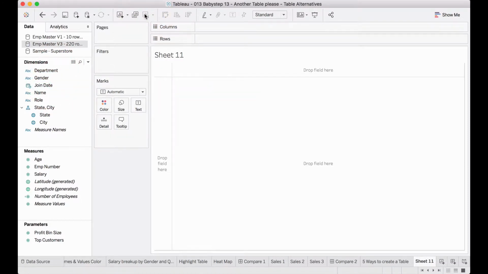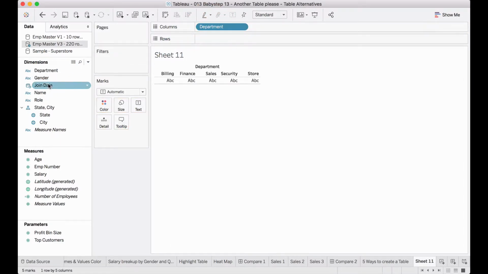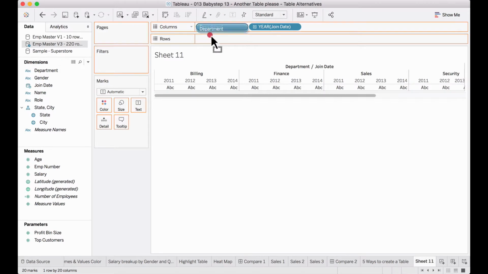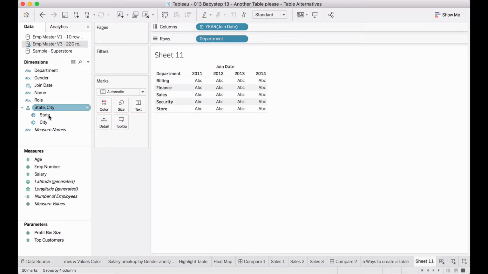The fifth way, so far we haven't dragged and dropped anywhere. So we could actually drag and drop to columns and rows or their equivalent here. So let me start off by bringing this here and then join date here. Sorry, I put it in the wrong place. And then directly, now that we know this is equivalent of this. So this is one way.